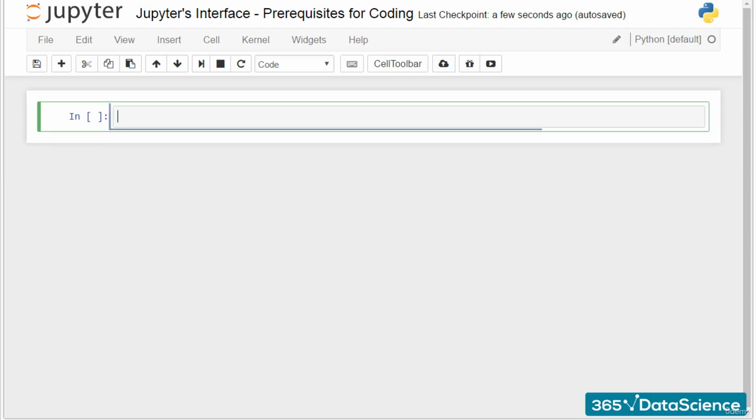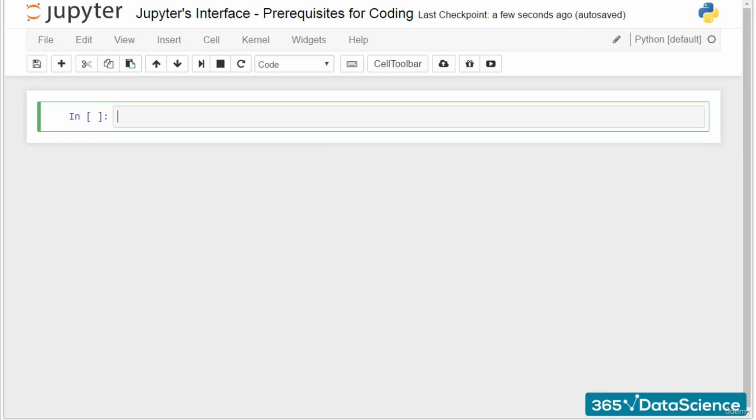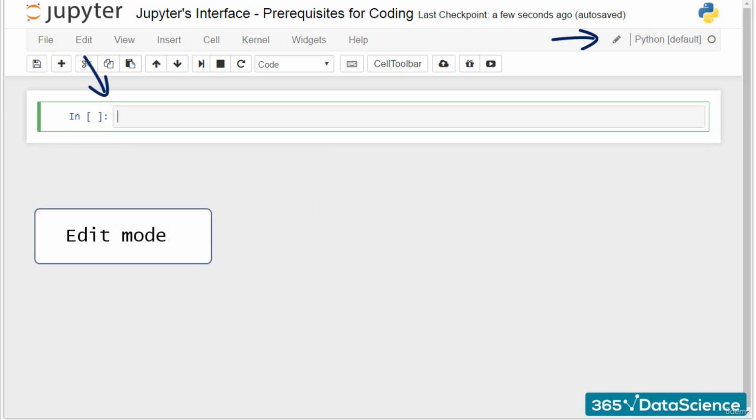The gray box is called Input Field. Now, you are in edit mode. The green cell border and the little pencil in the top right corner indicate that as well. To close edit mode, you have to press the Escape button. As I press Escape, I'll go back to command mode, which will allow me to edit the notebook as a whole. This is why the cursor and the pencil disappeared. The cell border turned back to gray and its left margin is blue.